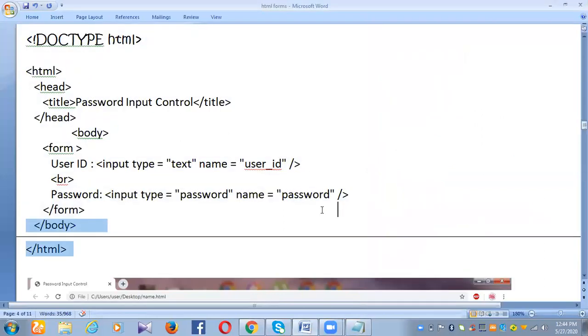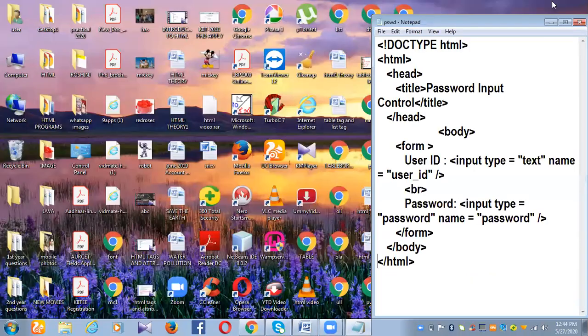Okay, so here what I have done, under the form only user ID I mentioned, again an input element with a type attribute. Here text means it is a single line text. Here name I have given, and user ID. Then a line break is mentioned, then password. Again input type is equal to password and name is equal to password. So see the difference: input type here is text and here it is password. So now let me show you the output of the same.